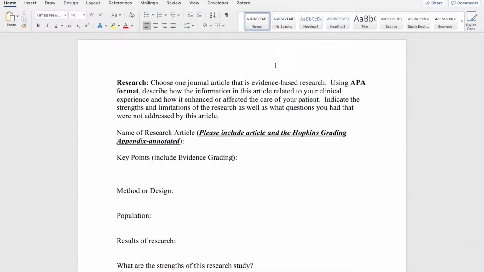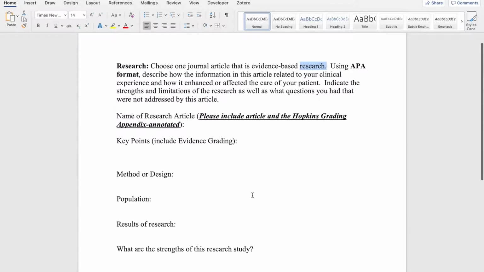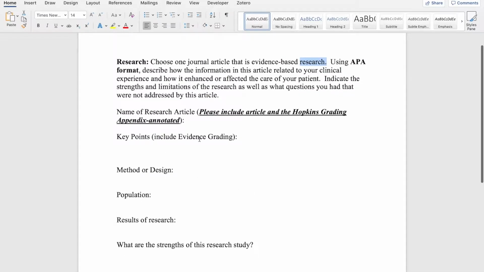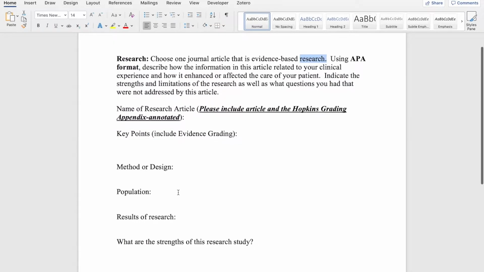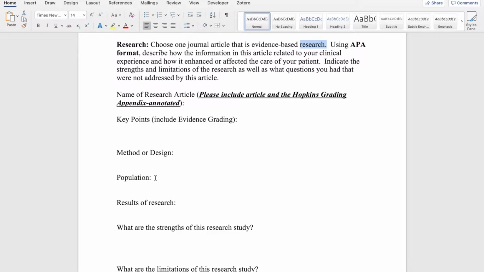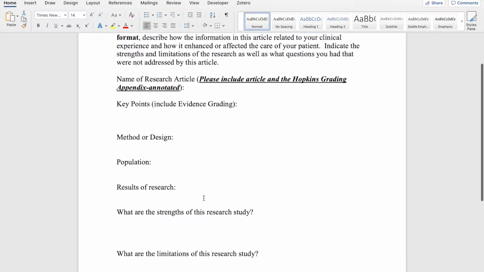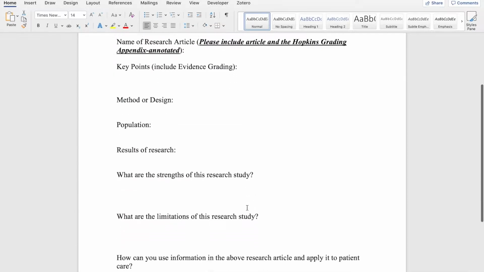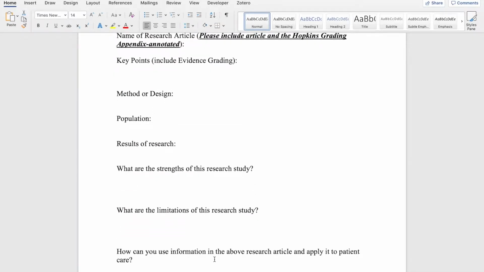So we want you to look at one journal article that is evidence-based research. I'm going to take from this the keyword research, and we'll talk about that a little bit. The one change I made in here, under these key points, and we're going to go over the sheet, is the evidence grading. But you'll see in your paper, using the APA format, here are your headers. Talk about the key points from your article, the method or design that was used in the research, the population that was researched, the results of the research, what the strengths of the research studies are, what the limitations are, and how you can use this information.